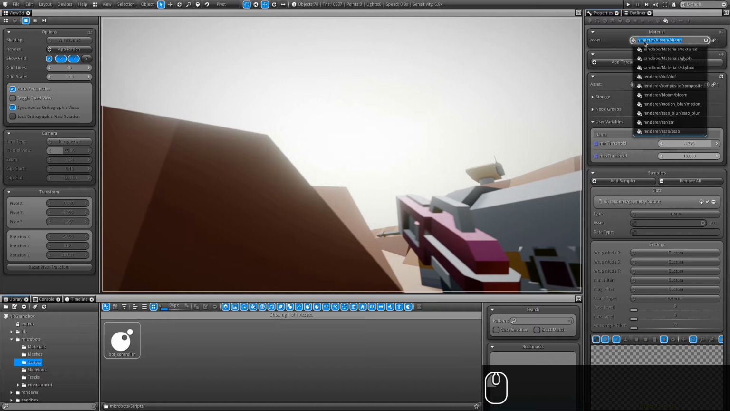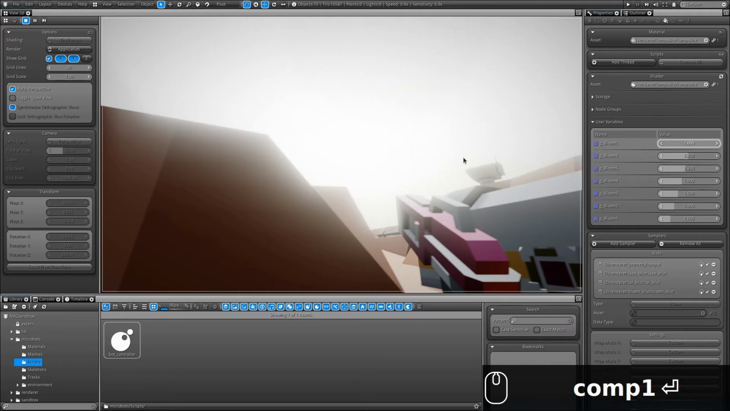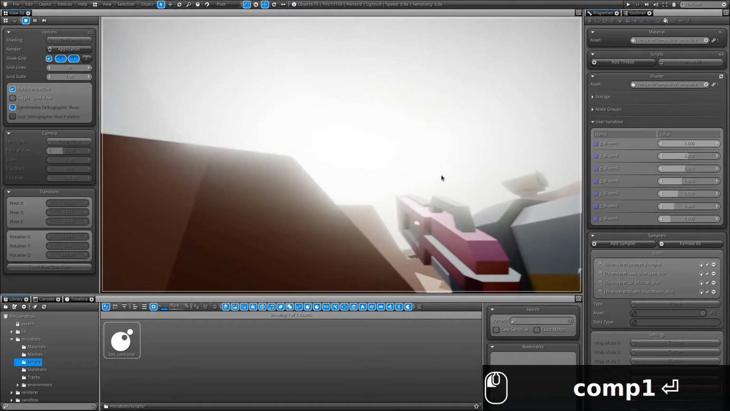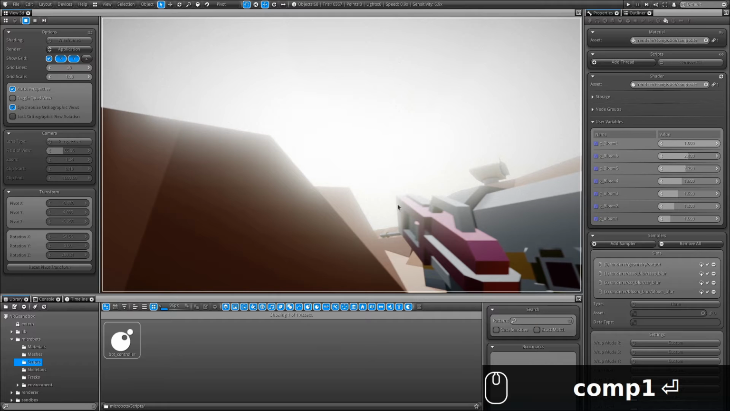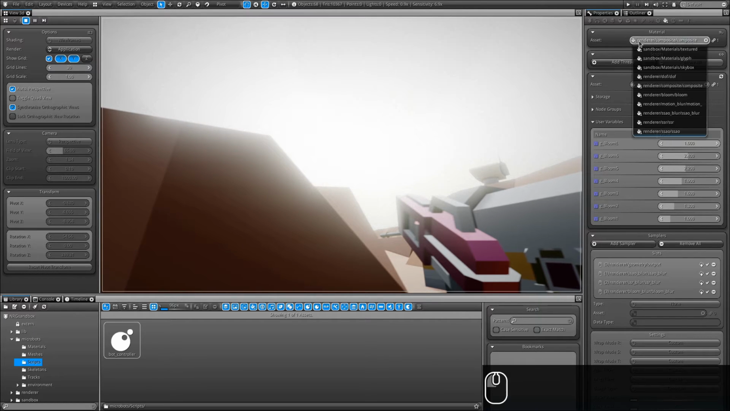Next, I am going to increase the bloom inside my composite material. So I'm going to jump here and type comp for composite. I am going to crank that all the way to 1 to have something that really stands out. I also noticed that my gun here is pretty blurry because of the depth of field. So I am going to open up the depth of field, DOF.